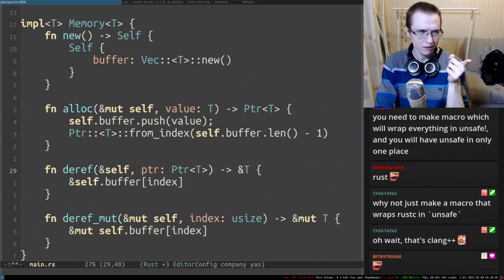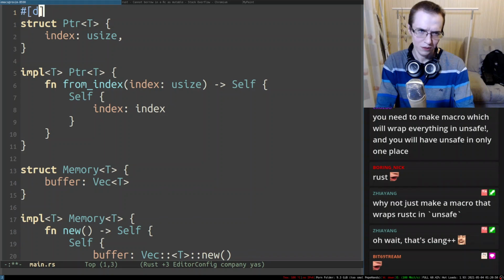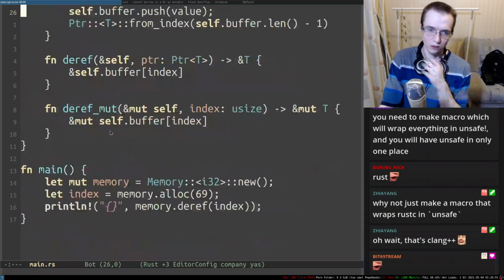And I think maybe we need to make pointer copyable. So it's going to be derive Copy. First we have to derive Clone and then Copy, right? So it's going to be Clone and Copy.